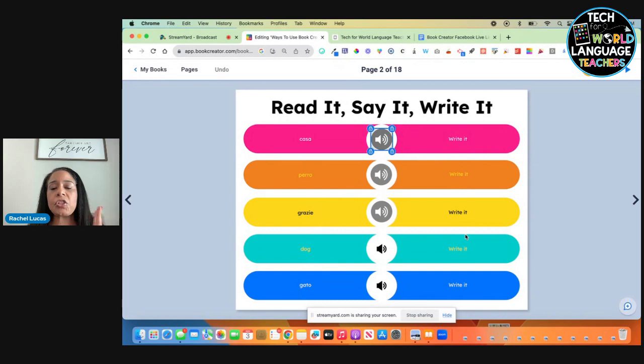Now in workshop 2, I'm going to show you how to create these resources. Today, I want to focus on ideas. In Workshop 2, I'll show you step by step how to create books in Book Creator, how to add audio, video, record, all of the bells and whistles. I'll be showing you how to do all of that.